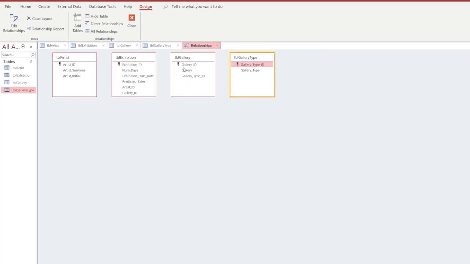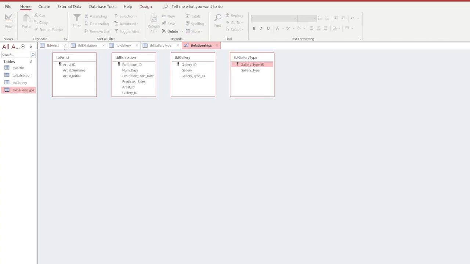Let's select all 4 of our tables, and you'll see that they correspond to the ones that we've got open. It's important to make sure that if you've got any of the tables open when you're trying to create relationships in this relationships tab, they're all closed. Otherwise you won't be able to establish your links.